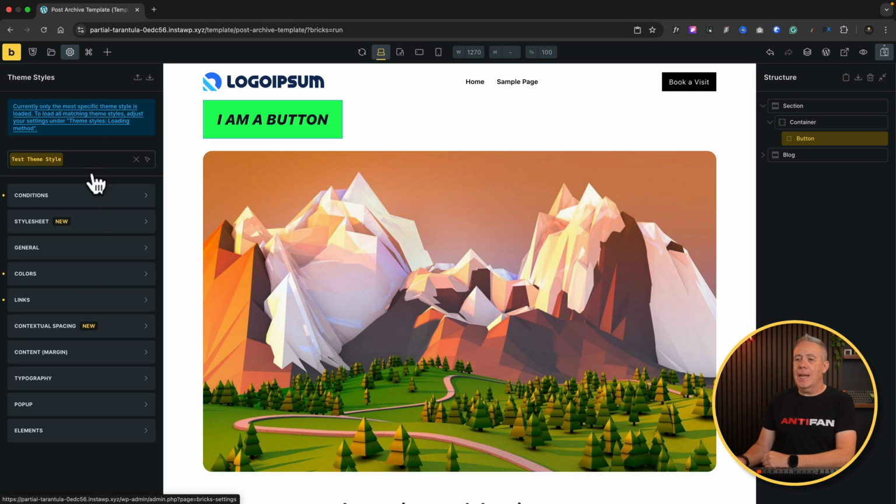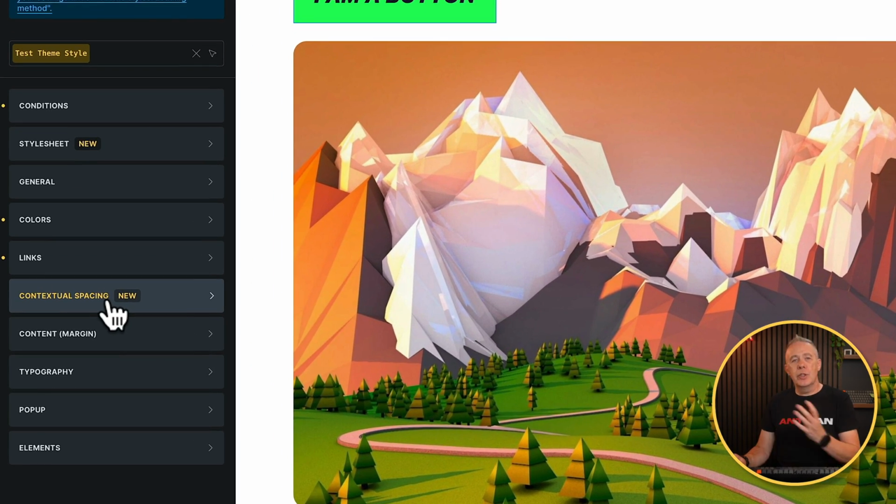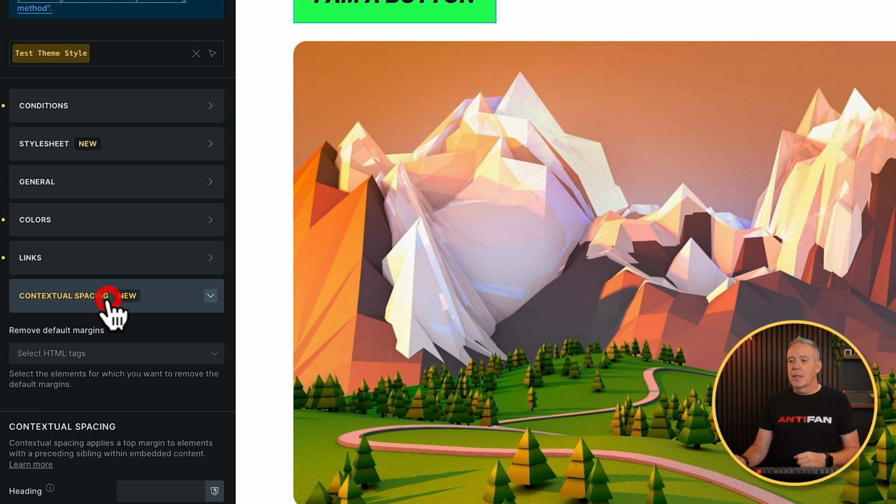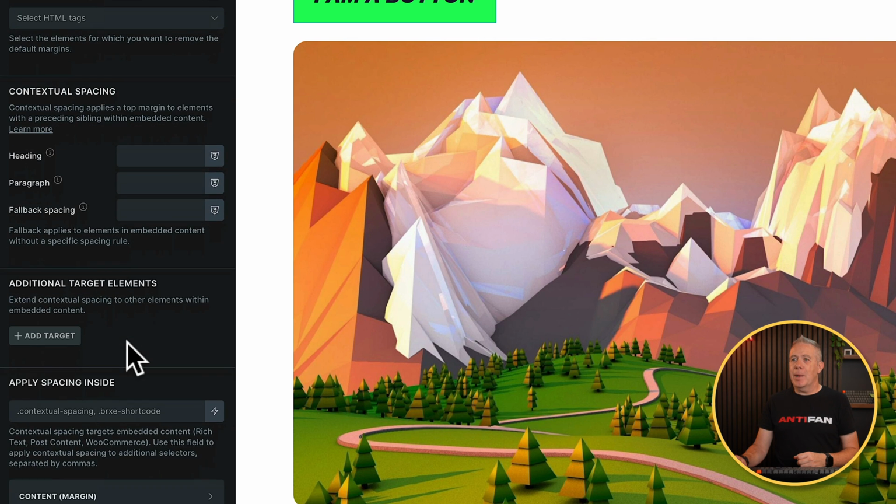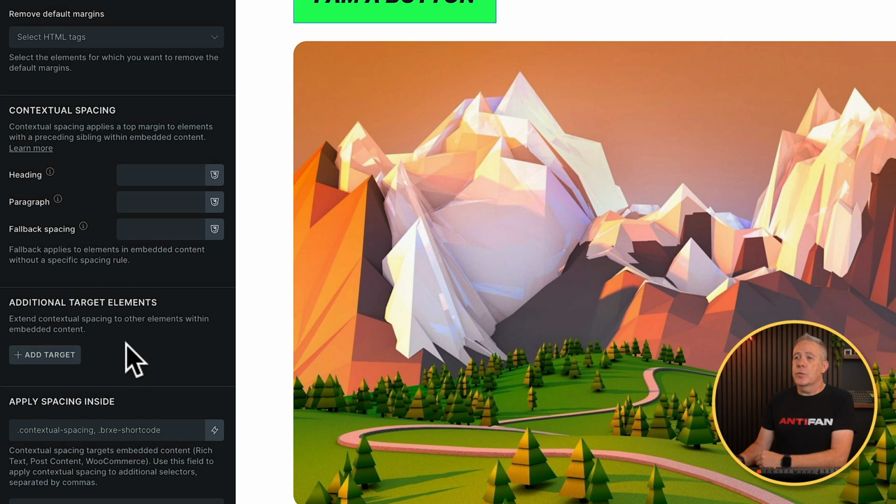Let's take a look at the contextual spacing, for example. This is a new feature that's been added in. Let's open this up. And this opens up a panel that allows us to, as his name would suggest, set up spacing to certain elements inside Bricks itself. This isn't kind of going to apply to everything. There are only certain elements that it actually applies to. So for example, you can see we've got the select the HTML tags.